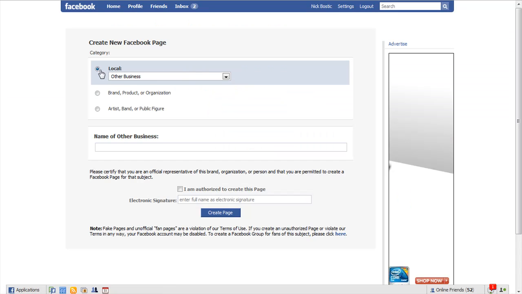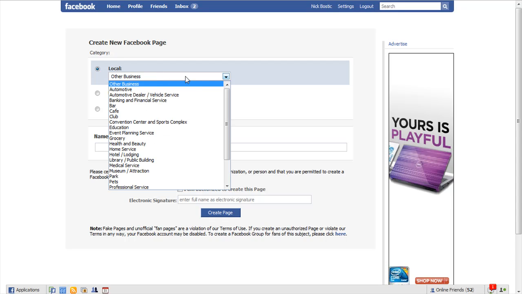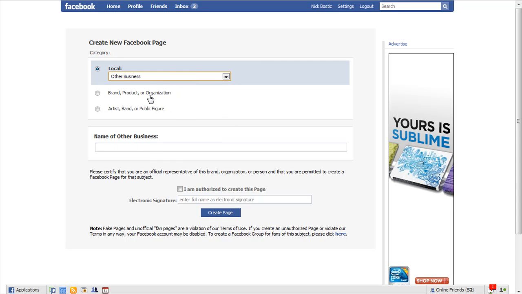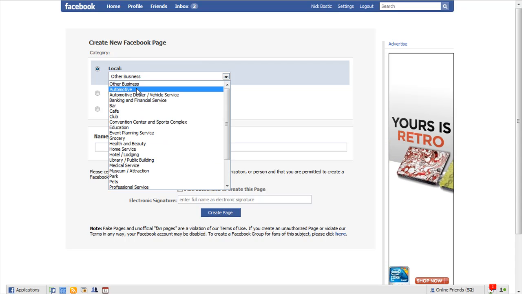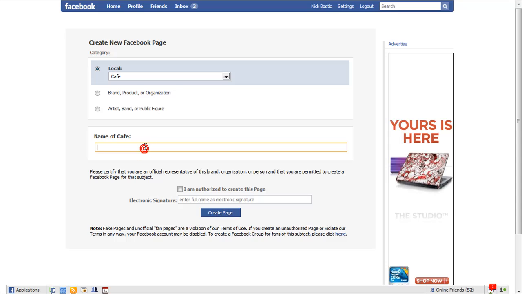You can either be a local business, and there's lots of different categories. You can be a brand, product, organization, artist, band, or public figure. So maybe I have a cafe here. And it's going to be Nick's Cafe. And I'm authorized to create this page. I'm not trying to create a page for Pepsi or anything like that. Type in your name and click create page.